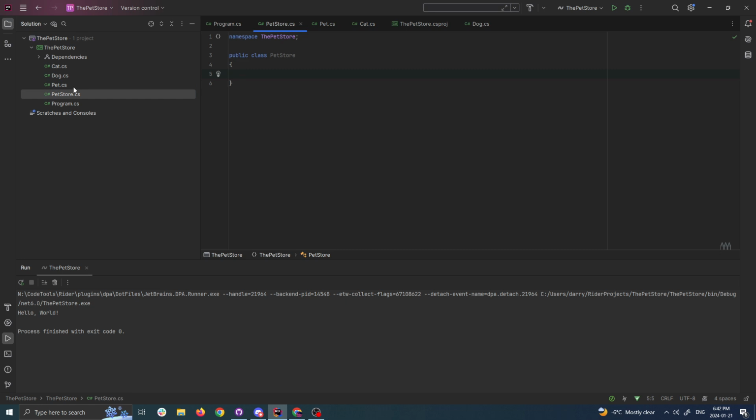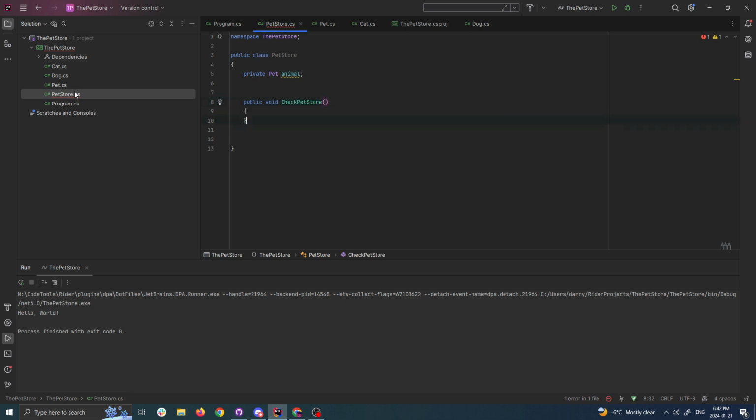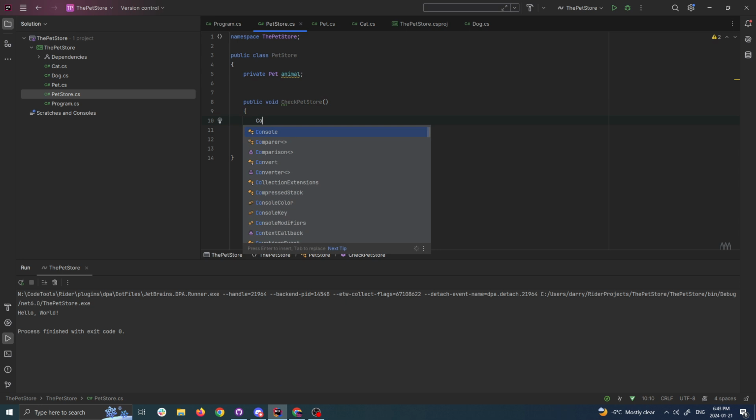Everything's just blank. Now, to start, ask yourself, what are things that your pet store would have, and what are things that your pet store can do? Well, to start, our pet store needs to have an animal, right? So we'll have our pet, that is our animal. And then maybe we want a way to see what pets we have. So let's have a public function, because we want it to be accessed everywhere. Public void check pet store. Okay, and we can return a string, or we can just do whatever we need to do in here.